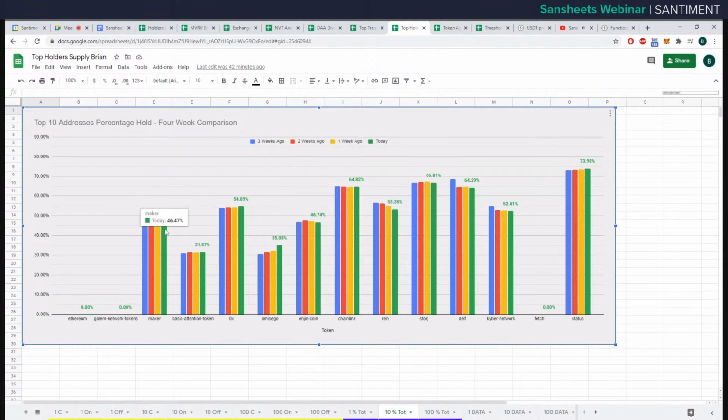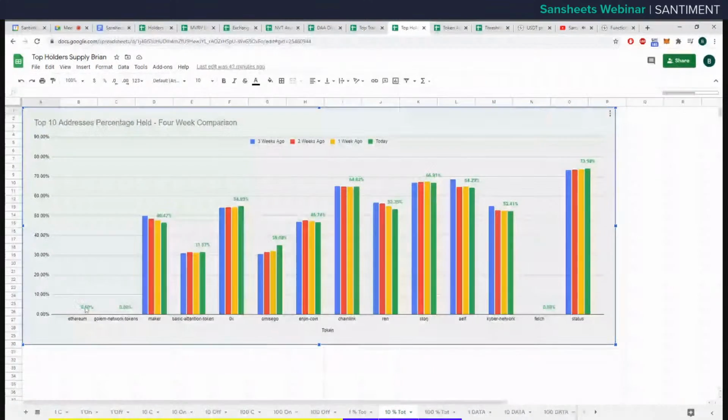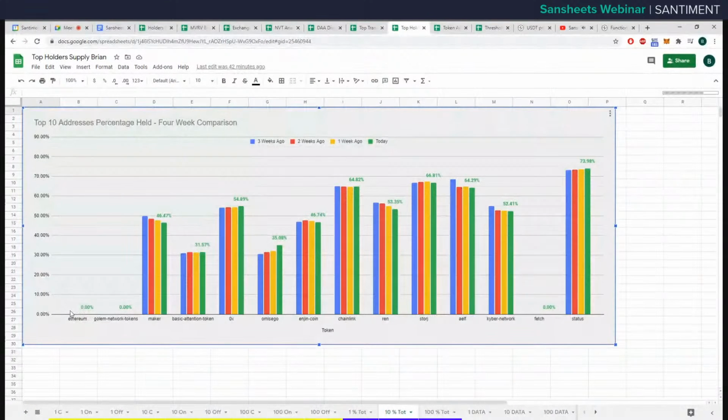And generally, you actually want to see that this supply held by the top whales is diminishing, because it means it's a more healthy market, and there is less of an impact that can be had by a sudden whale sell-off. If Ethereum was loading right now, I think it would be showing at just 12 or 13% of supply. So if one whale decides to sell off in Ethereum, it's not going to have as much of an impact on the price as it would if one whale decided to sell off all their coins in Status right now. The top 10 whales own almost 3/4 of that supply. So hopefully that makes sense.